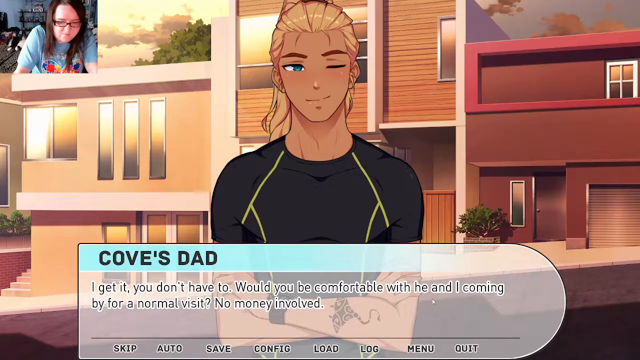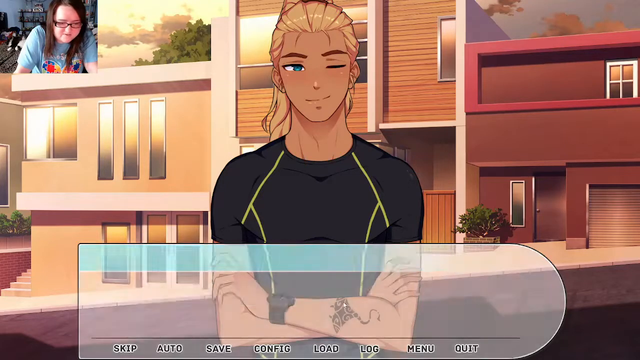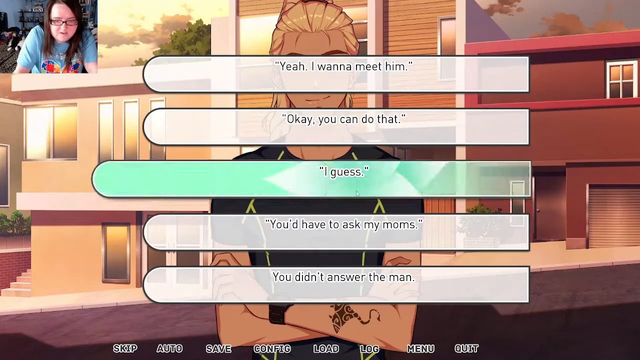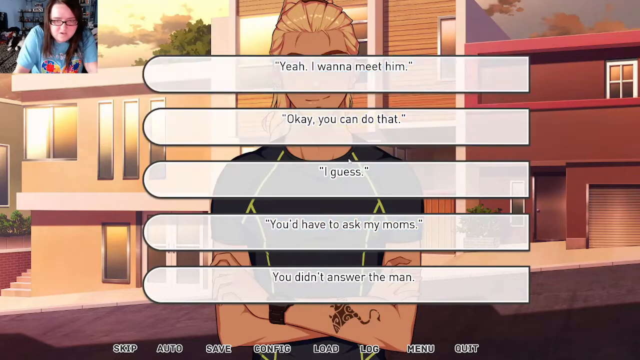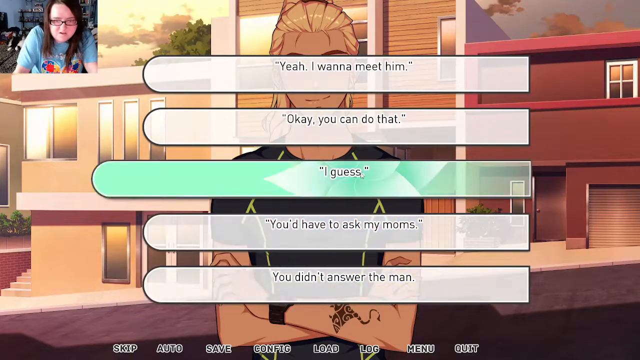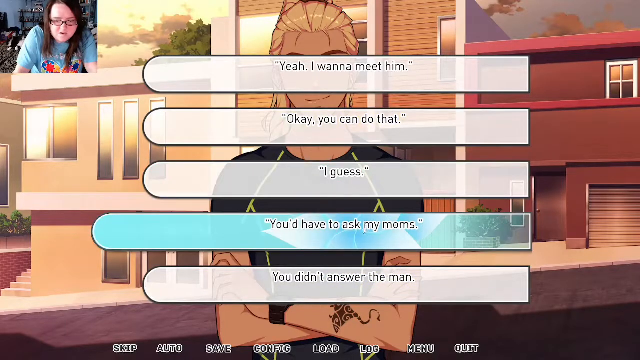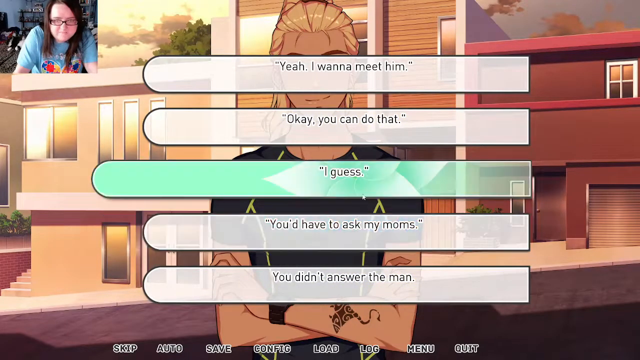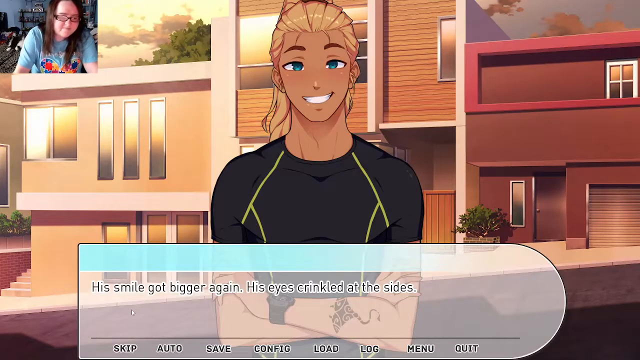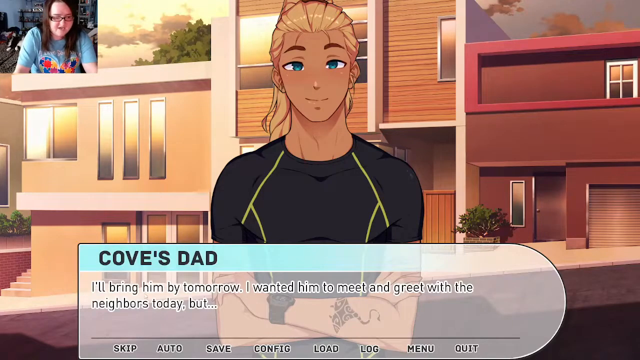Would you be comfortable with he and I coming by for a normal visit? No money involved? Yeah, I want to meet him. His smile got bigger again. His eyes crinkled at the sides. I'll bring him by tomorrow.